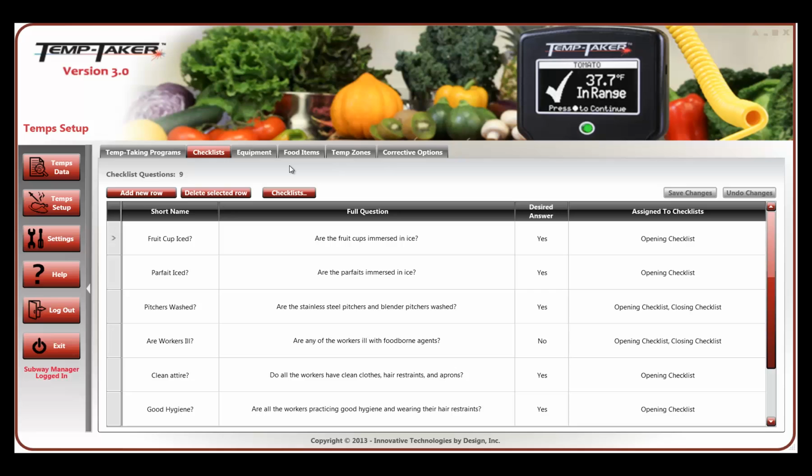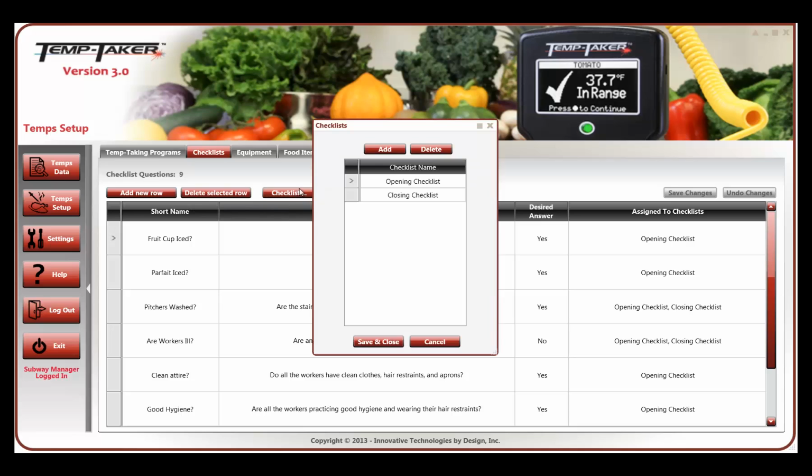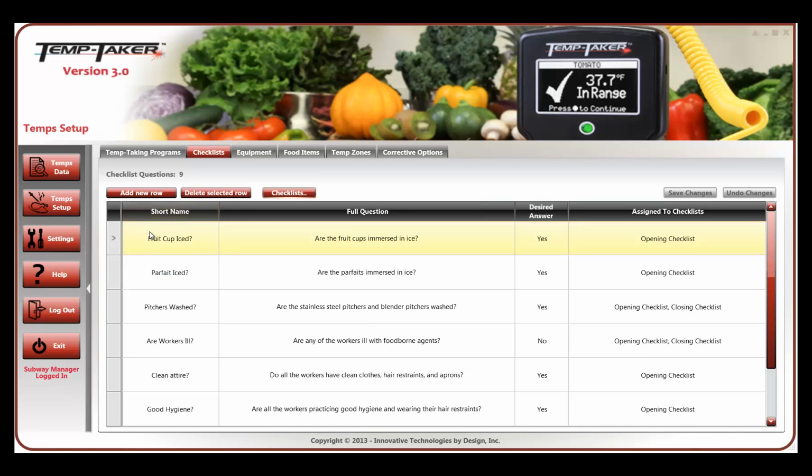This is where you can create custom checklists such as opening or closing checklists, maybe even HACCP procedures. You can manage all your checklists right here from the checklist button. You can add a new checklist by clicking the add button, or you can remove a checklist by simply clicking on the checklist and hitting delete. For each checklist question, simply provide the short name, which is the first thing the user will see. After the user selects the short name, they will be shown the full question and then prompted to give an answer. And then you can assign it to a checklist.